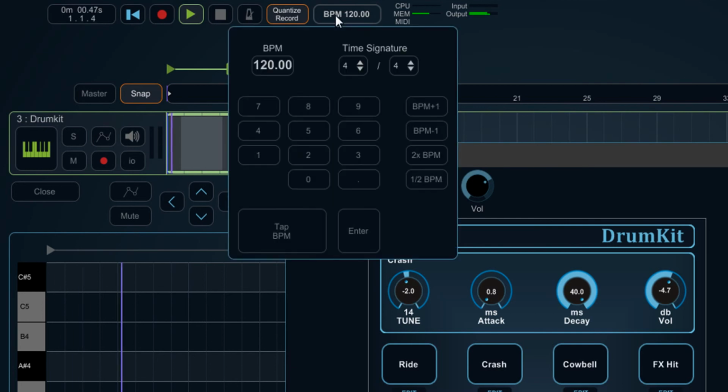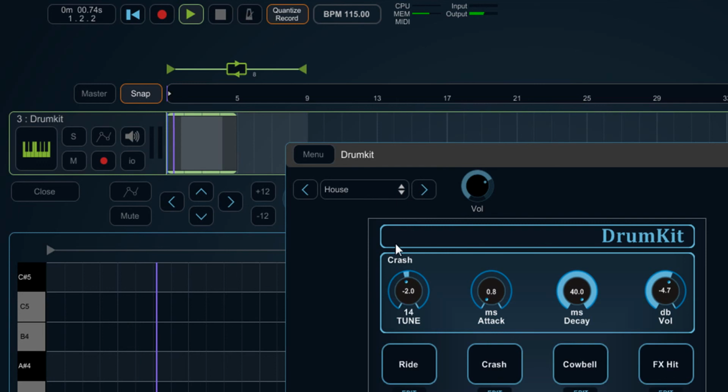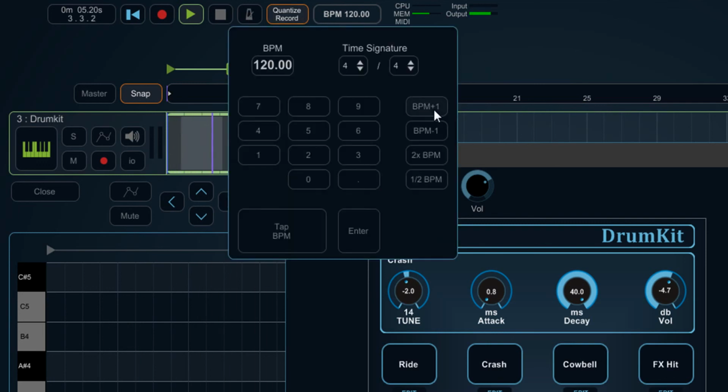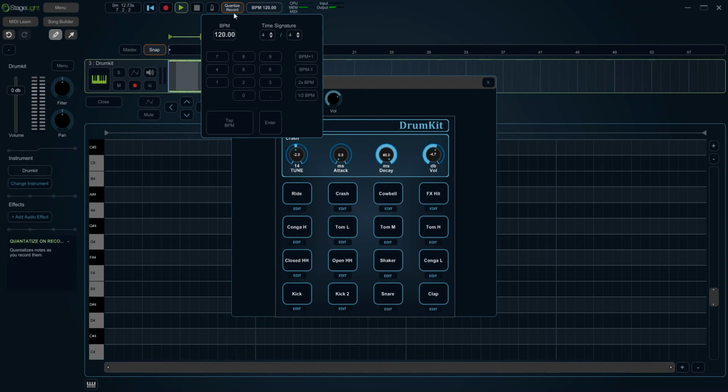If you want to change the tempo, click on the BPM settings. You can click and drag the BPM up or down to speed up or slow down the beat. You can press Tap BPM and tap in a new tempo, or type in and enter a new tempo for the song. There are also buttons to plus or minus 1 BPM and multiply it by 2 or cut it in half. Get creative and have fun making beats in StageLight.